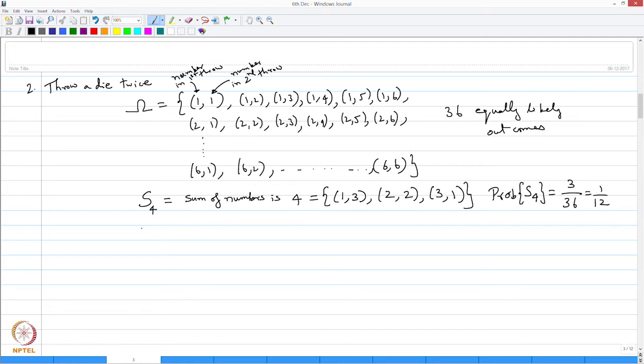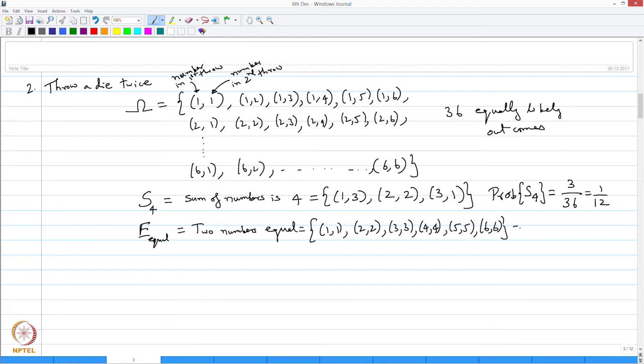So, for instance, you can say E equal, this is two numbers are equal, in which case you can have 1 comma 1, 2 comma 2, 3 comma 3, 4 comma 4, 5 comma 5, 6 comma 6. Okay. So, this results in probability of E equal becoming 6 by 36, which is 1 by 6.